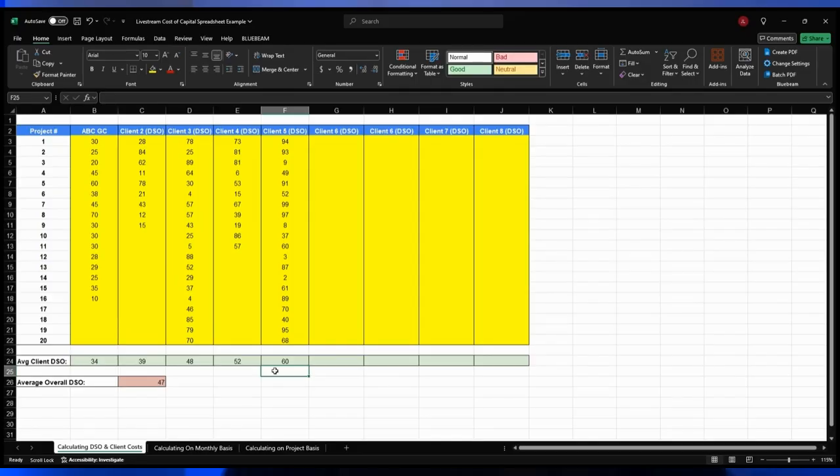You'll see the cell in red was an error, but when we delete all of the extra equations that aren't actually doing anything for clients like 6, 7, 8 in my example, then it'll resolve. And that number is your company average of every client you work for, based on every project you've done and all of your historical data. That's how long it takes you on average to get paid from your clients.